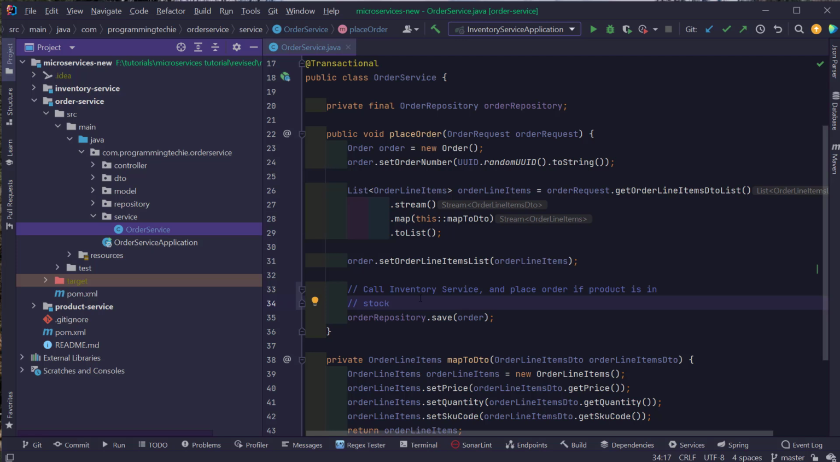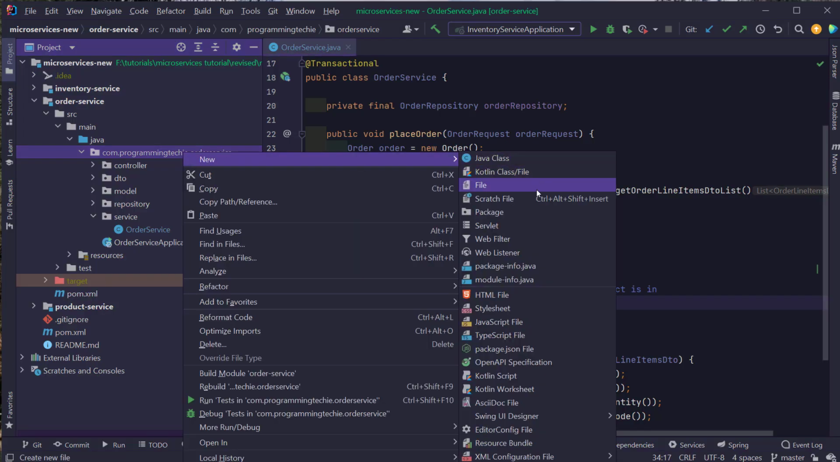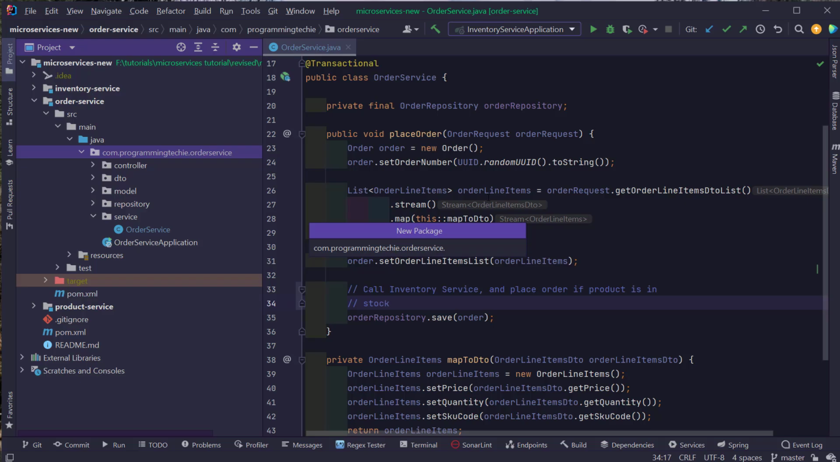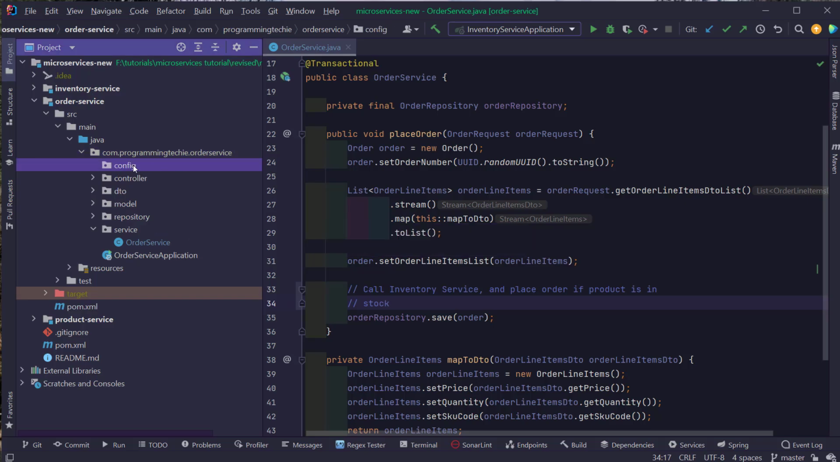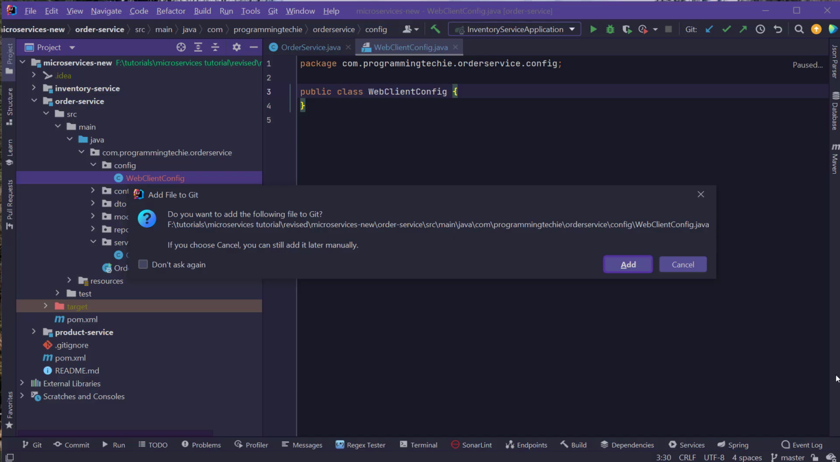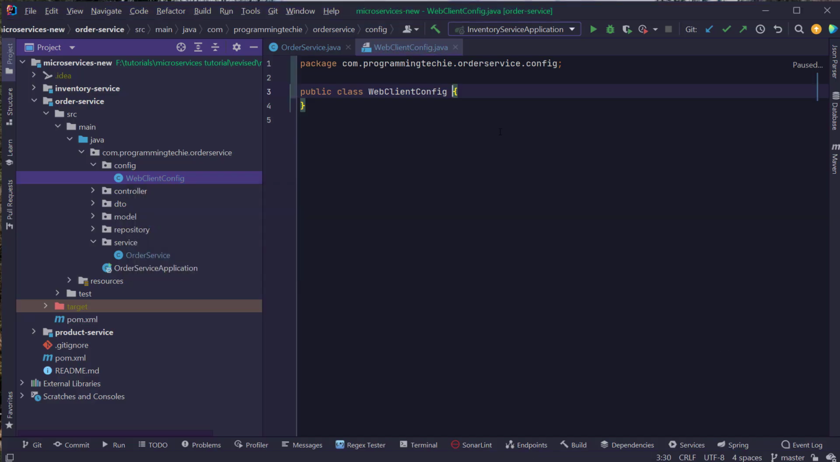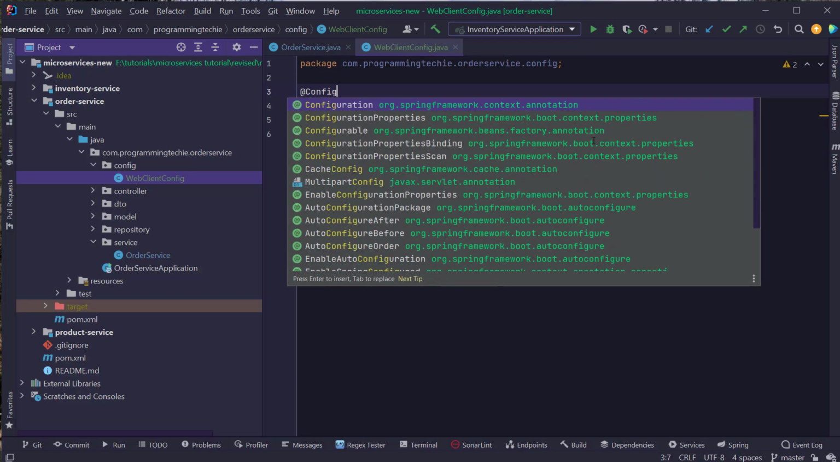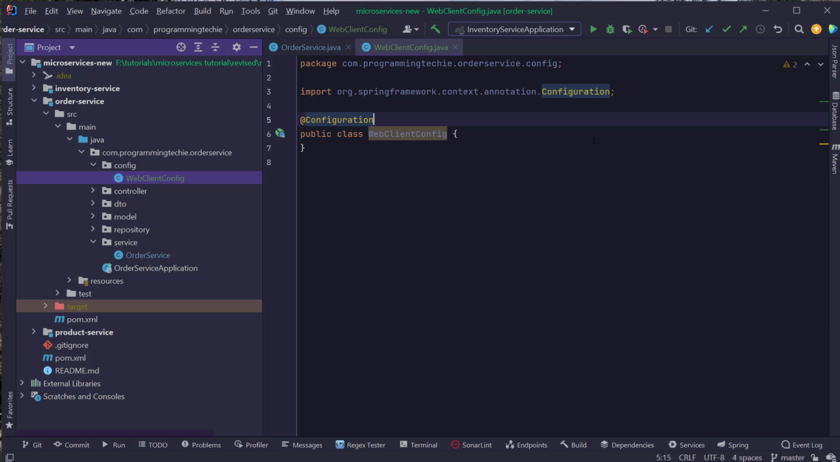For that, as we have said before, we are going to use WebClient. So let's first create a new package inside the order service package called config. And in here, I'm going to create a new class called WebClientConfig, right? Let me add this class to my Git repository. And I'm going to add a Configuration annotation on top of this class because we are going to maintain the configuration about the WebClient class, so that's why I created a new class.